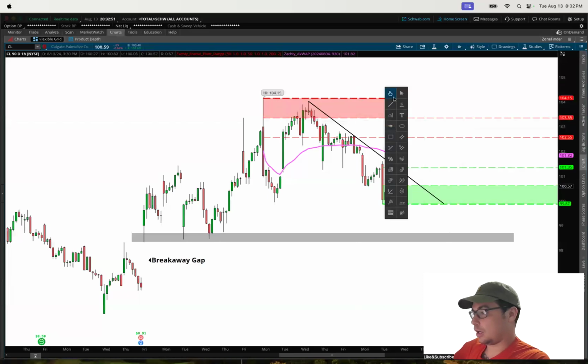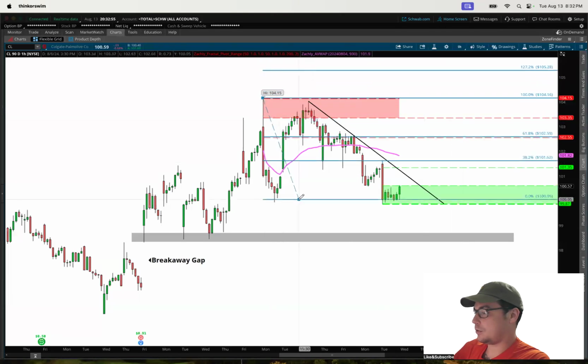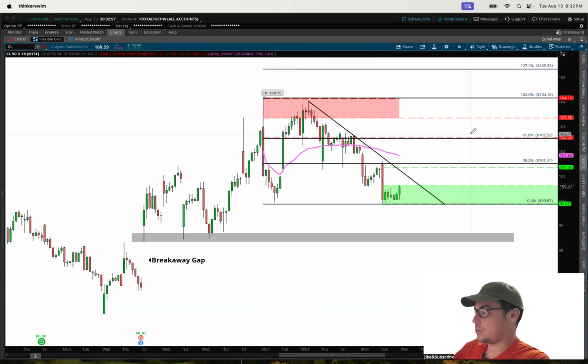Now, another thing that you could do that I like to do is I like to chart up my Fibonacci levels. So I'll just come up in here, throw some fibs on, and look at that. The first price target here lines up beautifully with a 61.8% retracement level. So this is a great one, right?